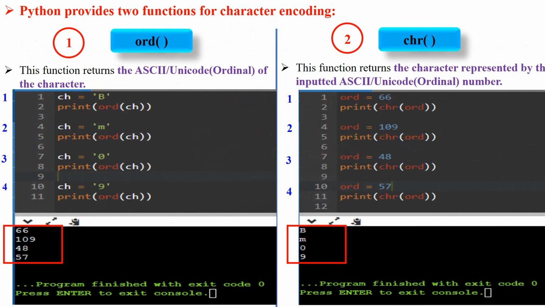In internal storage or memory of the computer, the characters are stored as integer values. A specific value is used for a given character and it is based on ASCII code. Python provides two functions for character encoding: ord function and chr function. First, we will learn about the ord function on the left side of this screen. The ord function returns the ASCII or Unicode ordinal of the character.